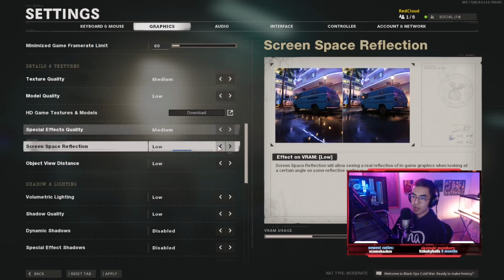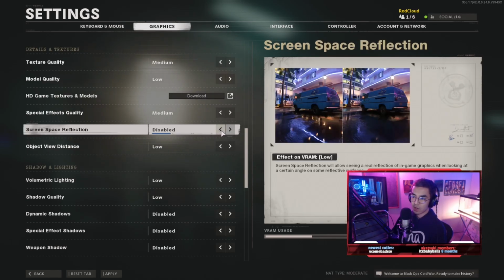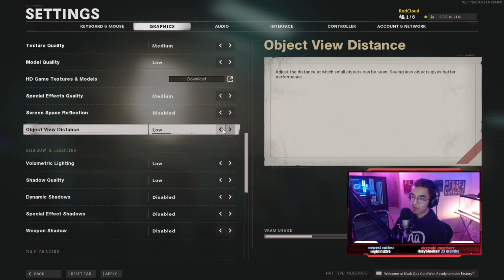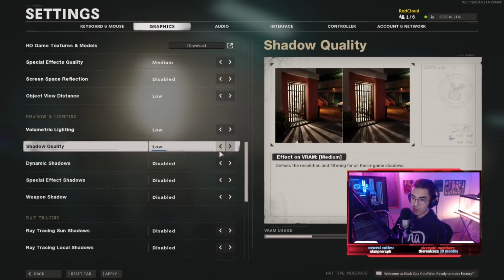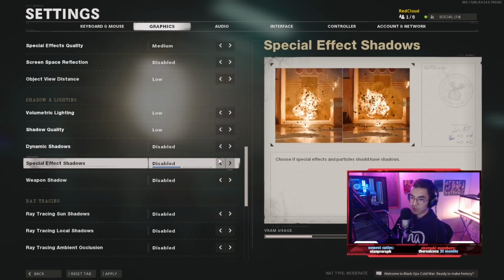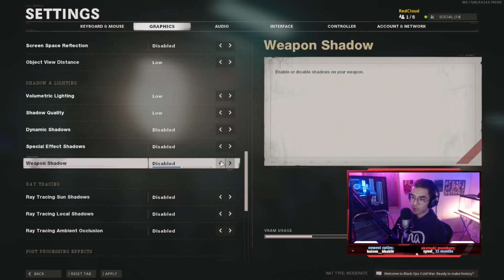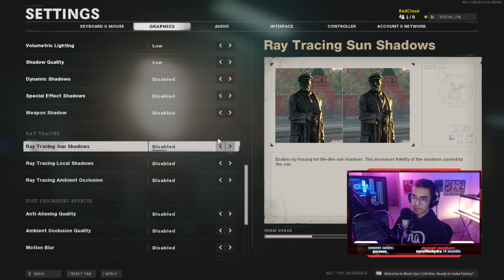Special effects quality, medium. Screen space reflection, disabled. That is basically the little reflection here. It's disabled there, so it's pretty cool if you can disable that. But it does look really cool too, so I'll keep that disabled. Object view distance low. Sometimes it's good to have this on medium, but low is pretty good as well. Volumetric lighting low. Shadow quality low. Dynamic shadows disabled. Special effects shadows disabled. Weapon shadow disabled. I find that one's not really that important.